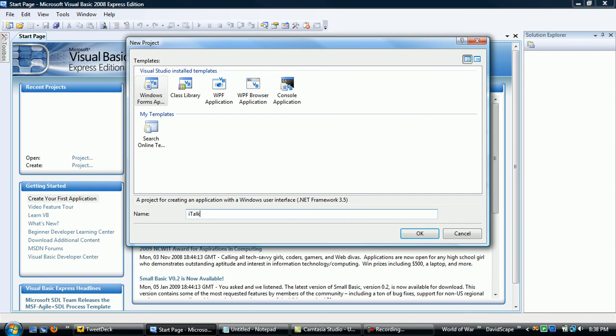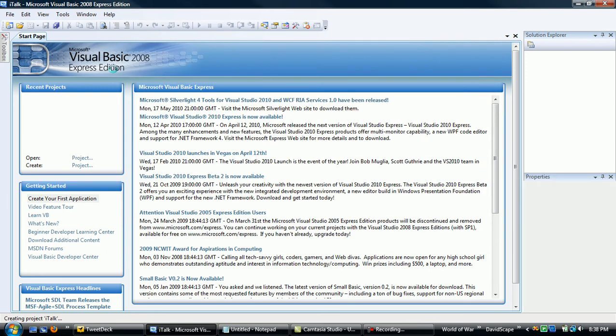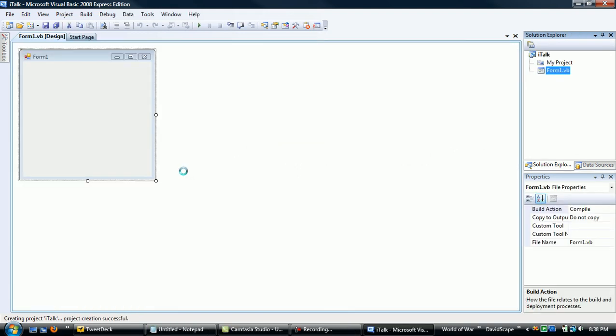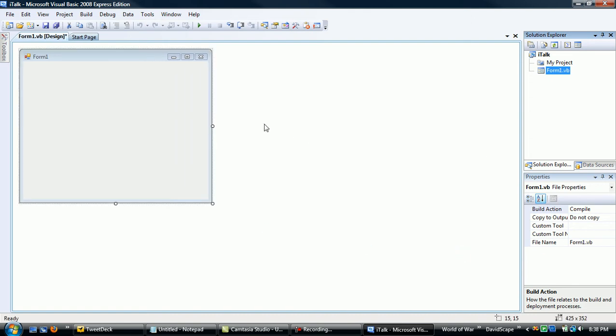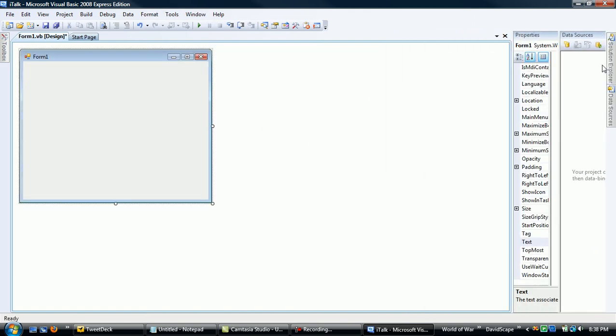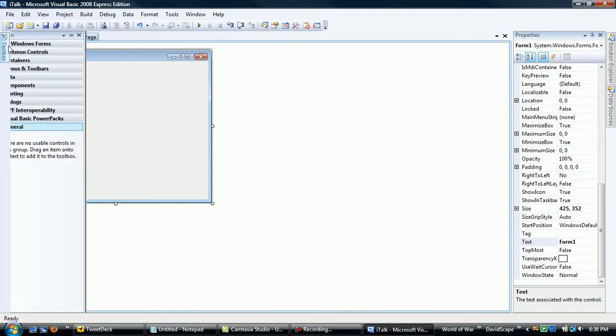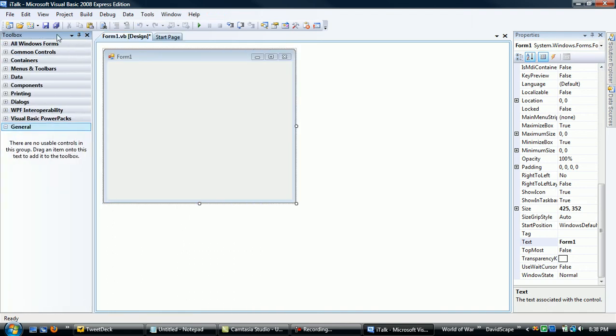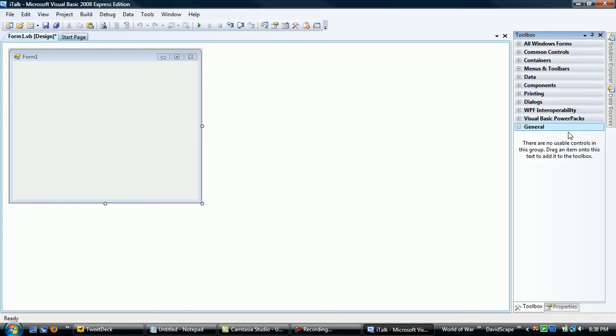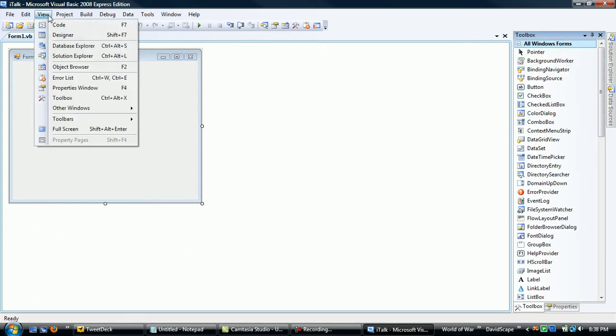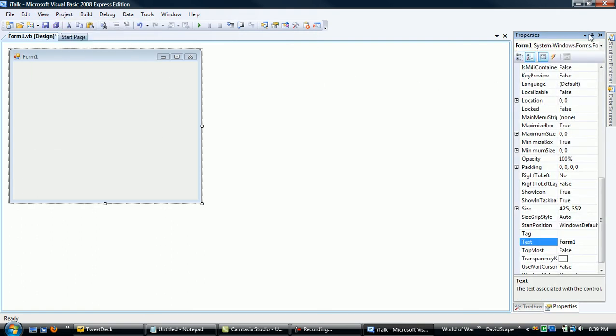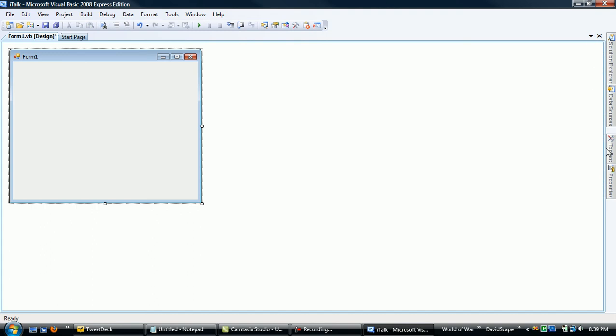Let this build up, and then we've got the form here. We'll open this up a little bit. Let's do a little bit of changing around because this is the first time. Let me put this over here. There we go, that's much better. I've got my properties window back up, and I think I'm fine now.